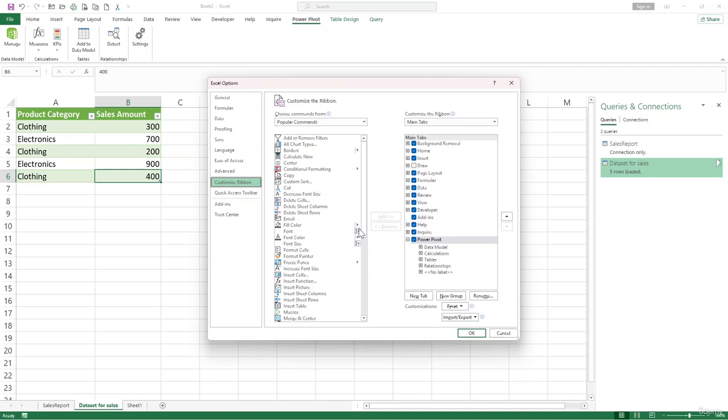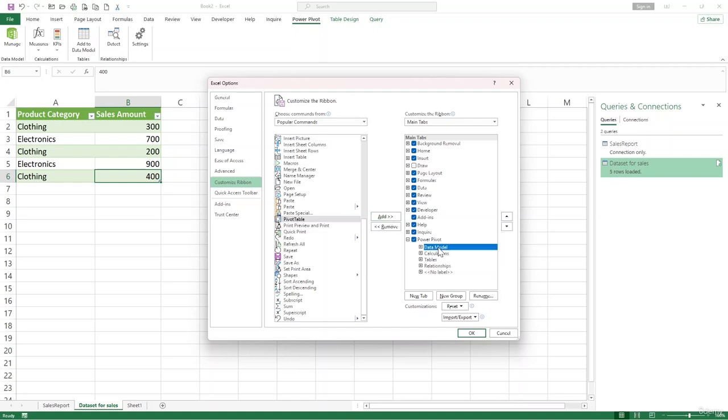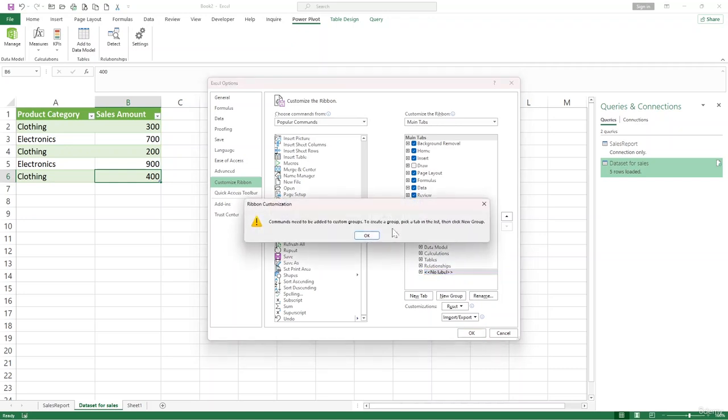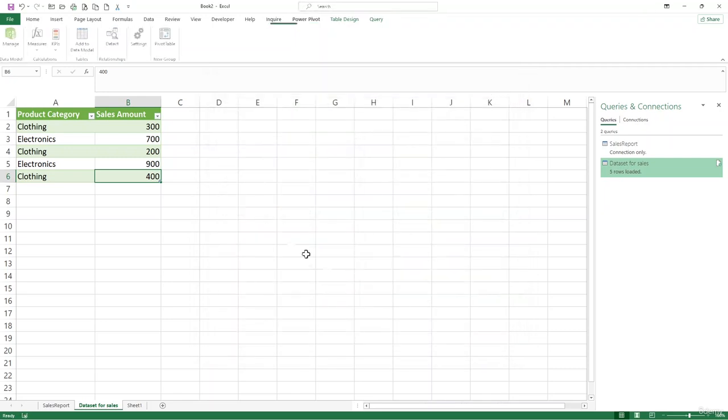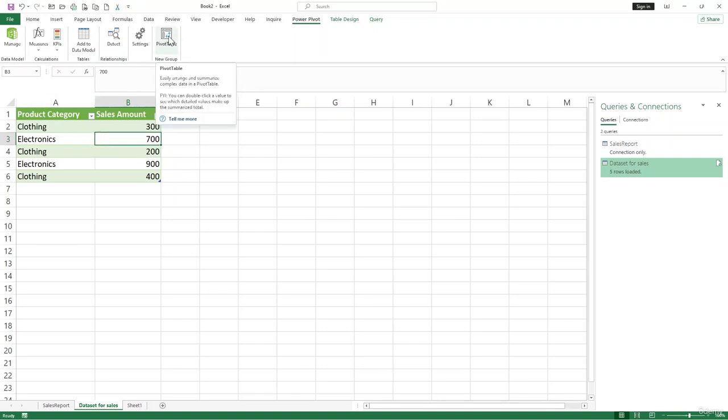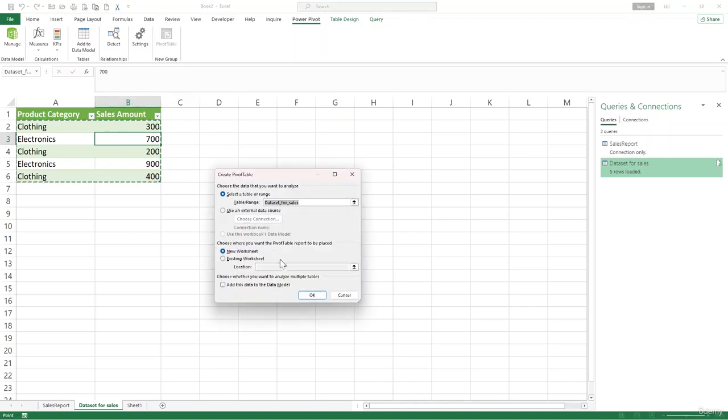Let me use this one, or I can use the PivotTables. I want to add it over here, in a new group, and hit OK. Now that we have the PivotTables, I will just use the PivotTable. Choose your data source, select the PivotTable, and choose where you want to place it.